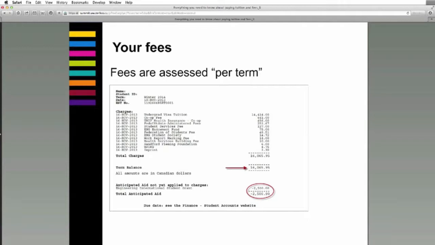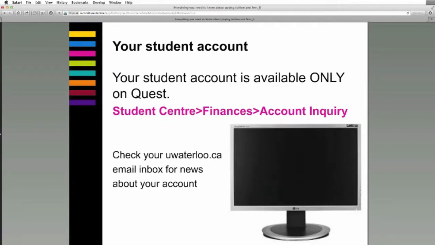Now, we're going to talk a little bit more about your student account. Your student account is available only on Quest. We don't mail anything out to you, not a statement, not a bill, not a receipt. You can get to your student account yourself by logging into Quest.